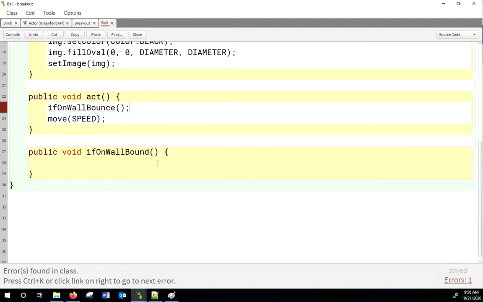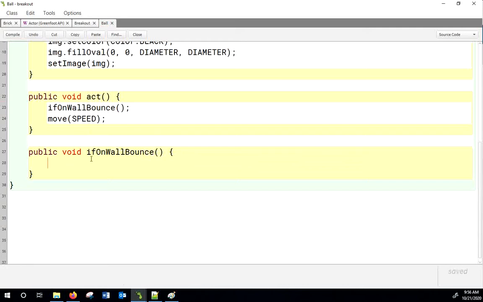All right, apparently I'm misspelling my methods. There it is. Okay. So here's how we're going to do this. If get x, now x is the center of the ball. So the x coordinate minus the radius divided by 2. Not radius, diameter divided by 2.